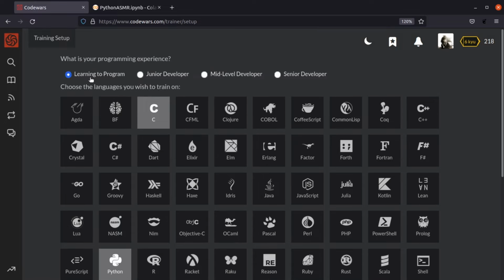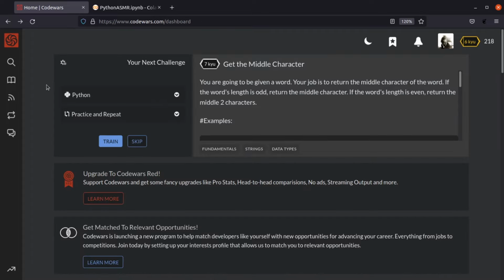And you can select if you're just learning to program or if you're a junior, mid-level, senior, and I chose learning to program because I want to do this with you guys and I want it to be just super simple and relaxing. So yeah, today we're doing Python, and I set it to practice and repeat so we get an easy challenge. And this is our challenge here.